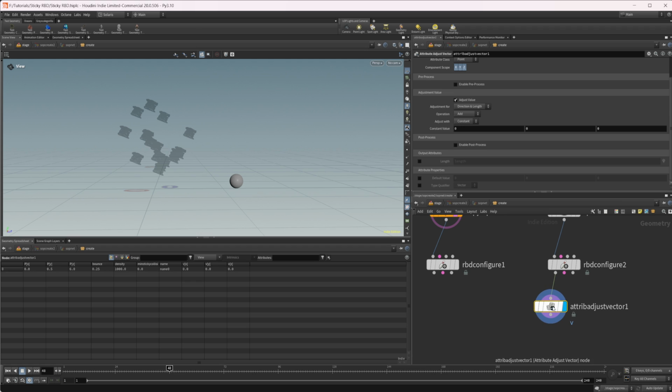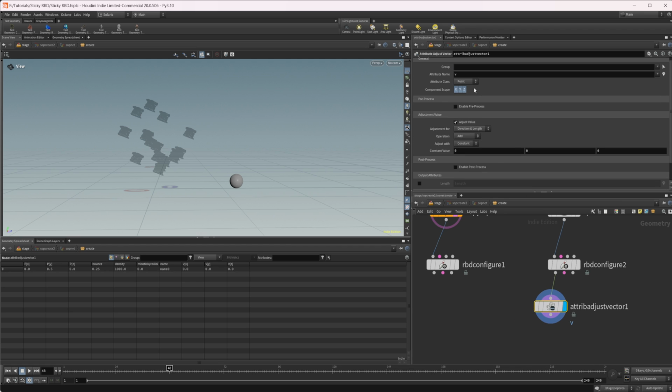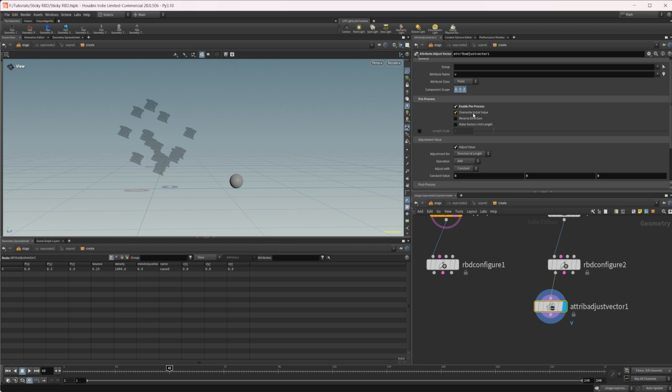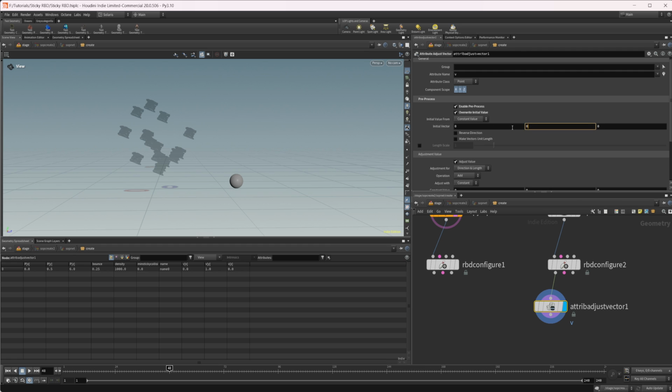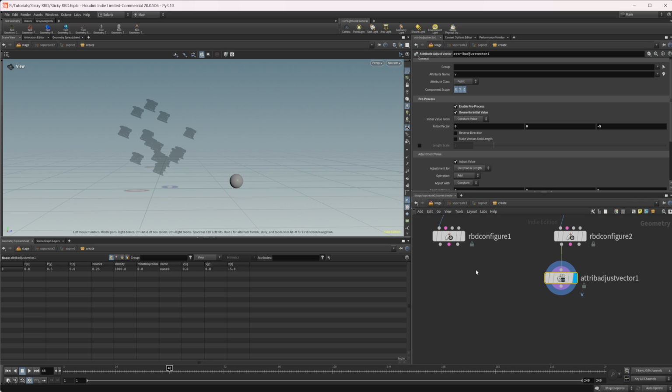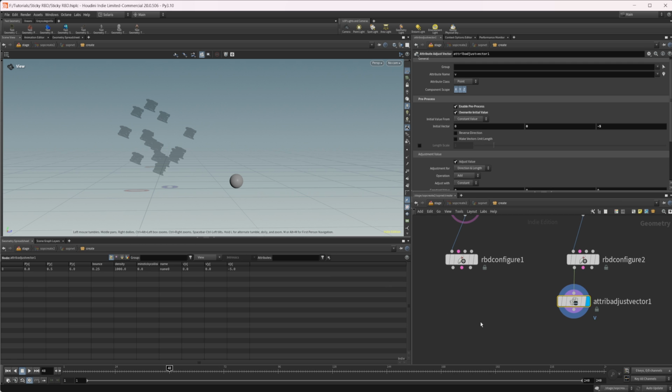We'll wire that into the first input here. And let's enable this pre-process and overwrite the initial value. I'm just going to set this to like -5 for now in the Z direction, because we move this over in the positive Z by a value of like 6 or something like that. So that should give it some velocity moving in the opposite direction to impact these pig heads.